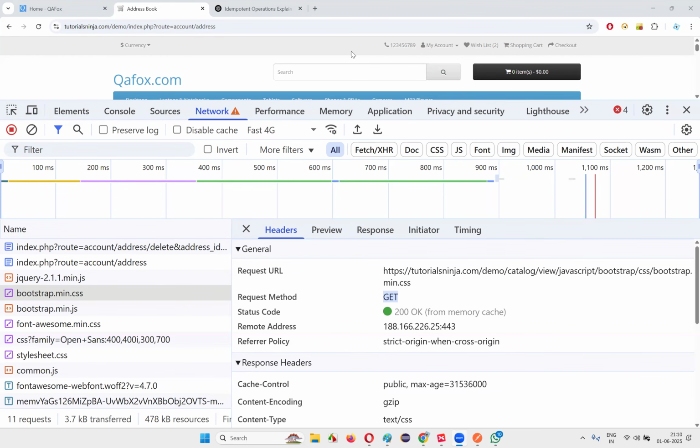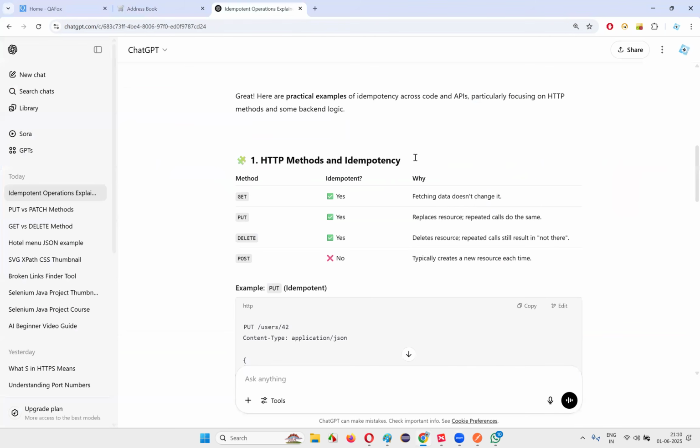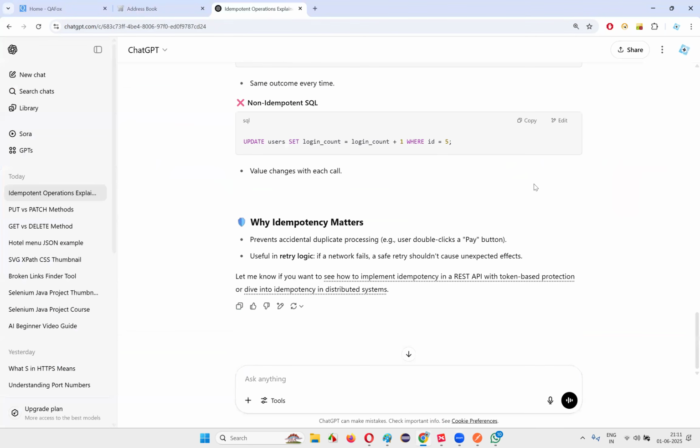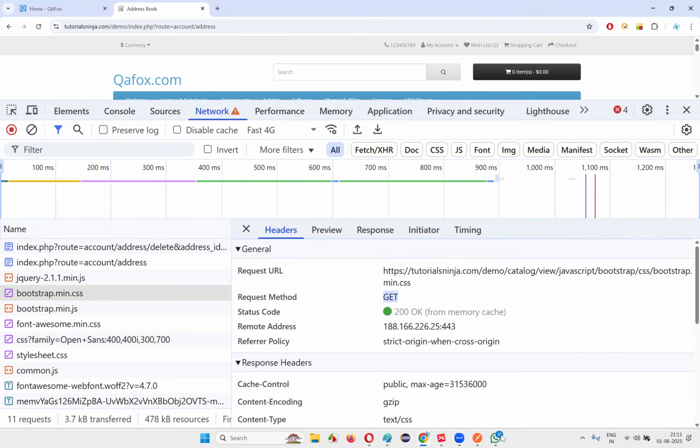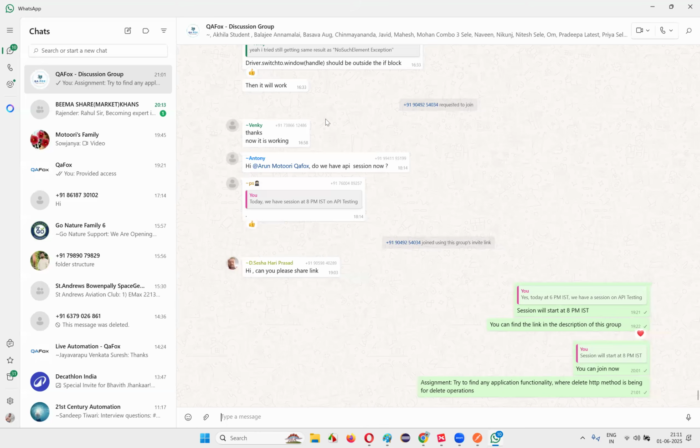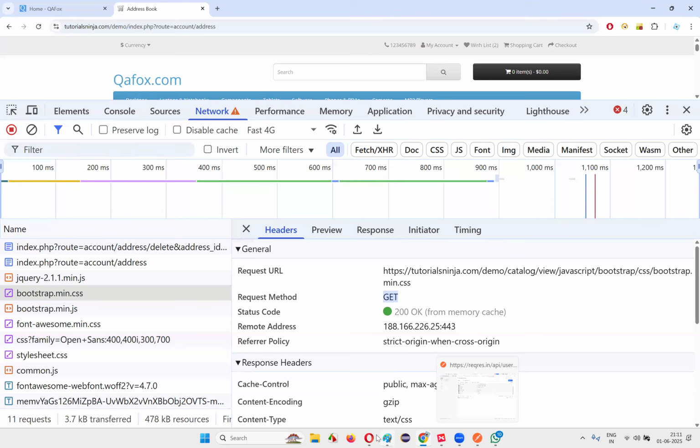That's idempotent. If a new record is coming with new things and all, that is called non-idempotent. We are changing the state of something, that is called non-idempotent. Okay, fine. That's a good thing that we have explored something new. Then, yeah, PUT and PATCH are there.